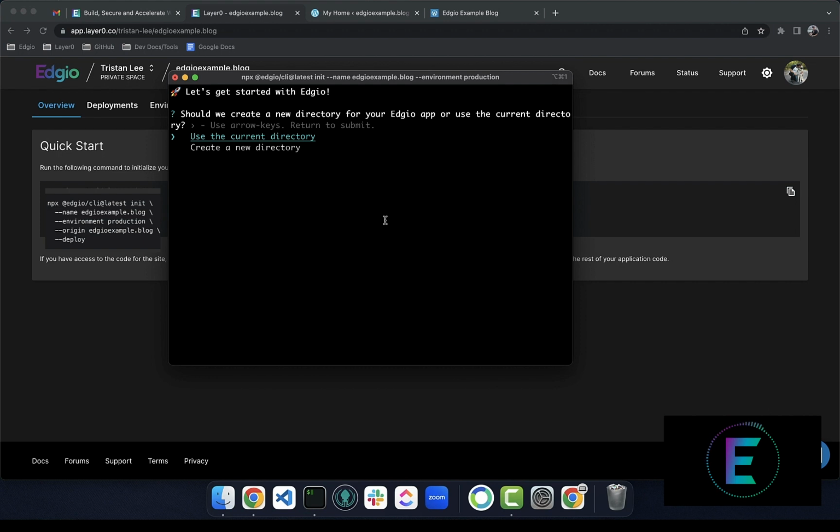Okay, so now we're prompted. Should we create a new directory? Yes, so we want to create a new directory for our Edgio application, and it gives you the option to choose between npm or yarn. I'm going to continue with the default as npm. And now the CLI has created a local node project. Now it's installing, adding the Edgio core CLI, prefetch and DevTools modules to the new project that was just created. So let's wait for these to finish installing.